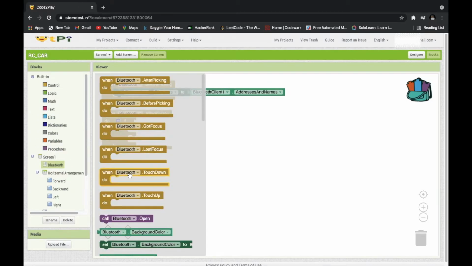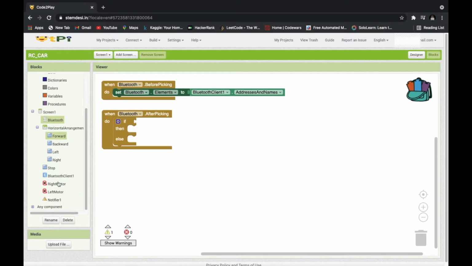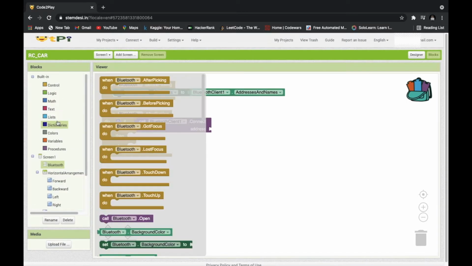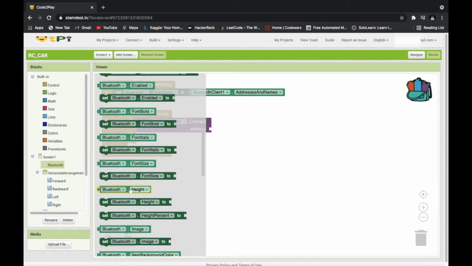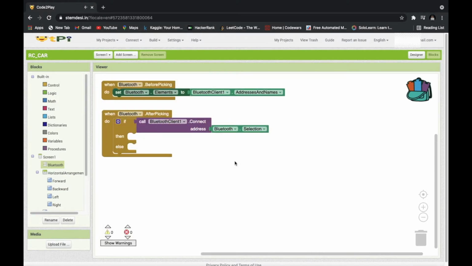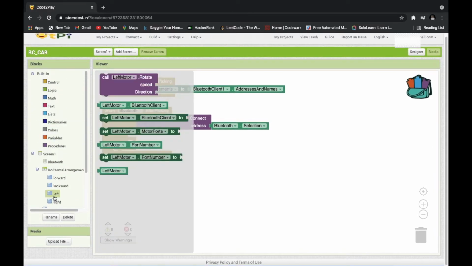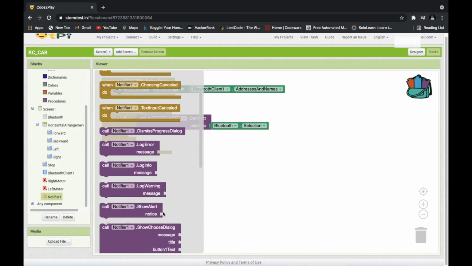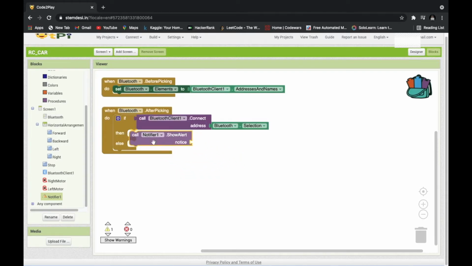If we need to go to Bluetooth client, if Bluetooth client connects to the address, then the Bluetooth client needs to attach it to the selection. If we click the desired device, then we need a notifier to tell us that it has been connected, or if there's a problem we need the notifier to call out the function not connected, and that is show alert notice.